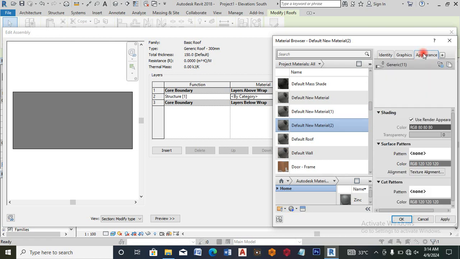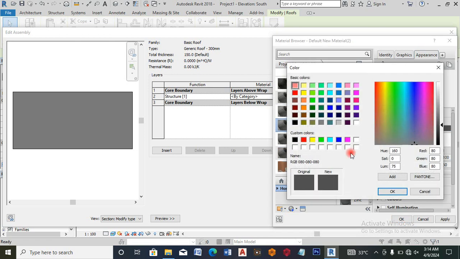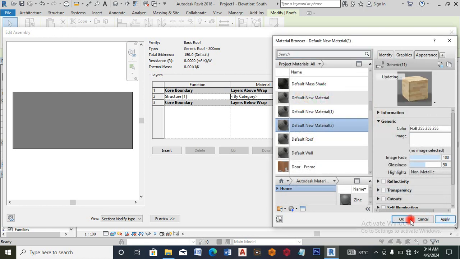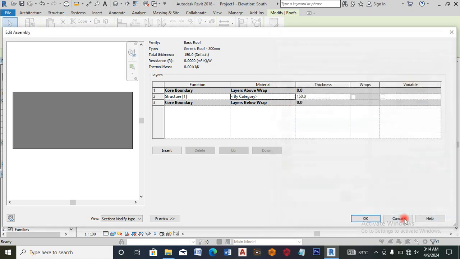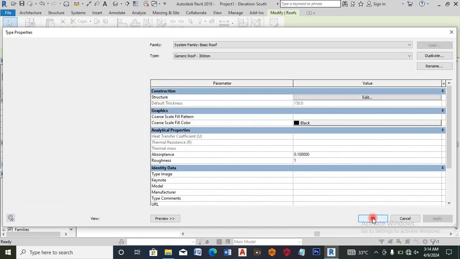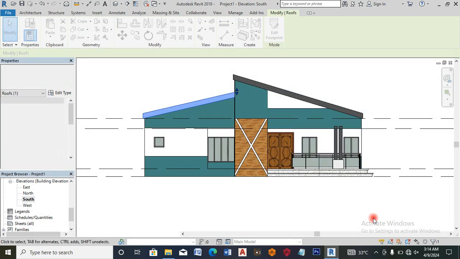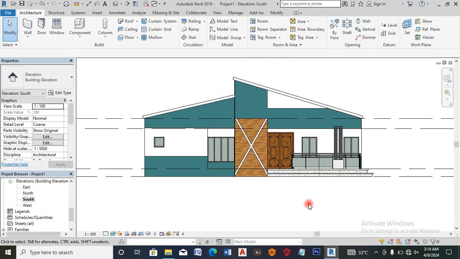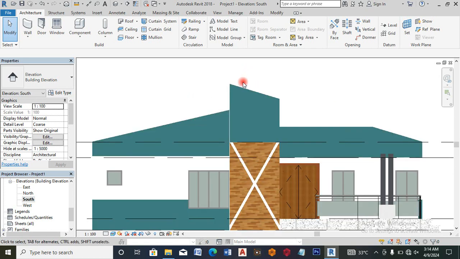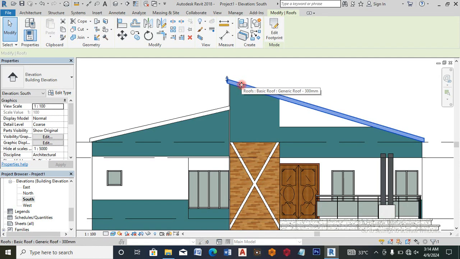And the appearance. So this will be white. Serve as our roof fascia. So this is what we have. So this is our roof fascia. Now the next thing we do is to insert our roofing sheet.